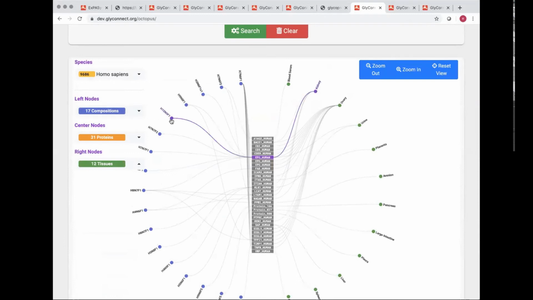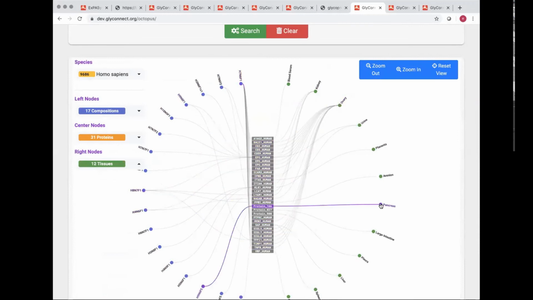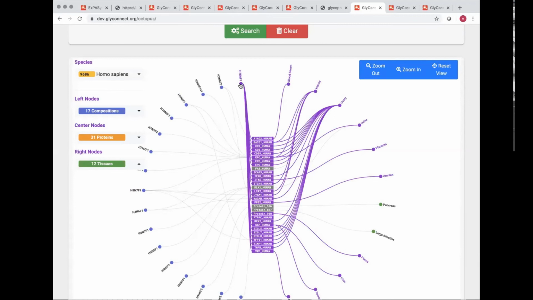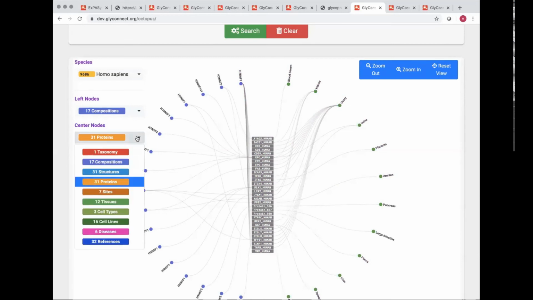I can link composition with the number of proteins. This is again in Homo sapiens. I have a number of tissues in which it's expressed, so it's noted here. You can see how populated some tissues are as opposed to others. You can see how popular some compositions are with respect to some protein, and you can see whatever you want.